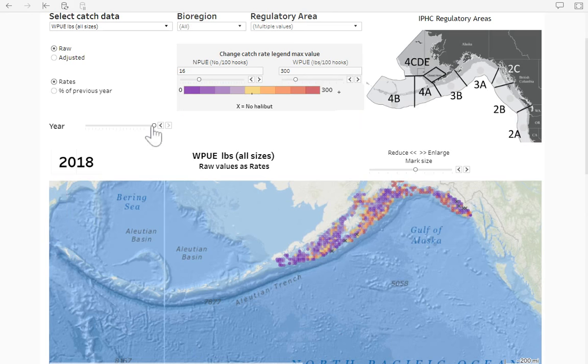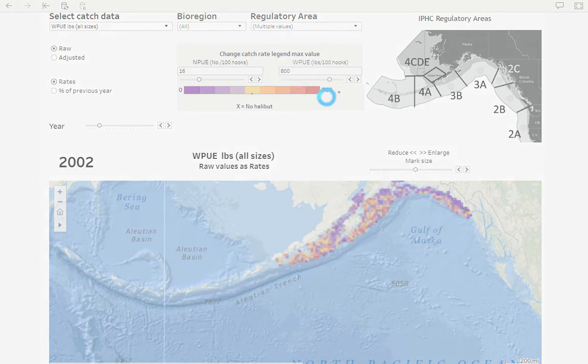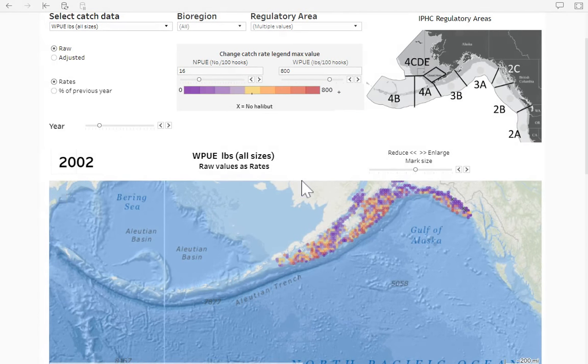However, if we leave it set at 300 and we go back in time to 2002, you'll see that in 2002, most stations had catches with a weight per unit effort of greater than 300. They're all red there. There's very little differentiation. So let's move that up to, let's say, 800. You'll see the value here at the end of the legend changes. And now we get more differentiation, and we can see any of the reds are now 800 or more pounds per skate as a weight per unit effort. That's very good. Okay, now let me go back to the current year, 2018.